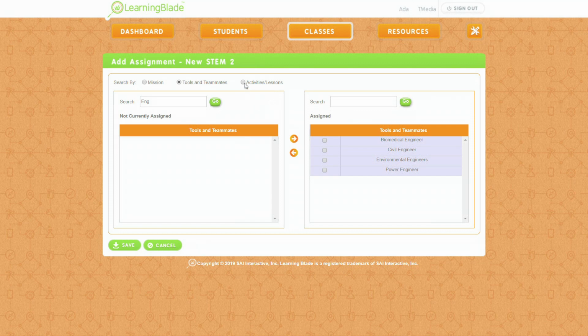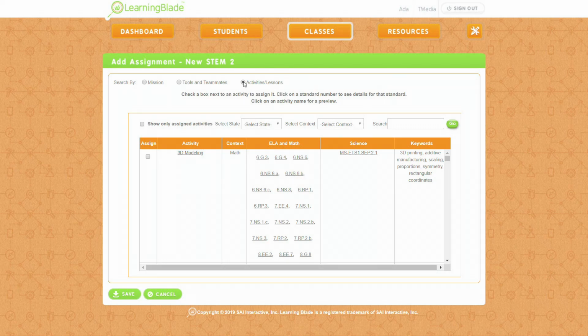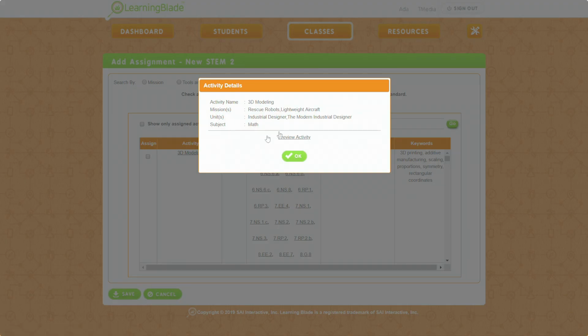The third circle at the top is where all of the standards in Learning Blade exist. It takes a second to load, but not too long. And here what you can do is you can search, you can click on the standards and you can see what the standard is for a review of that standard. You can click on the lesson title and you could preview the activities. That's where a teacher can launch and review the lesson.